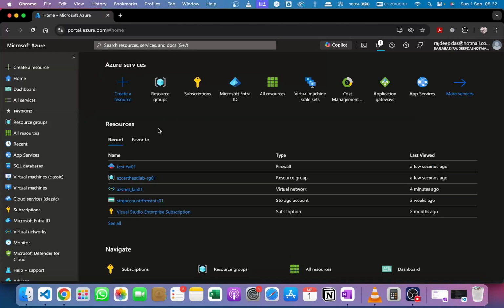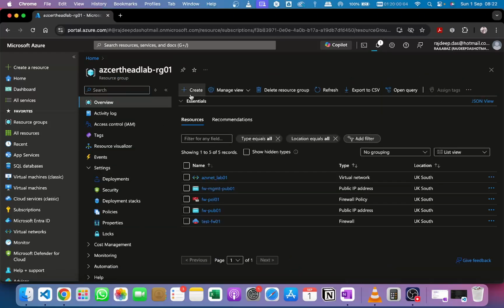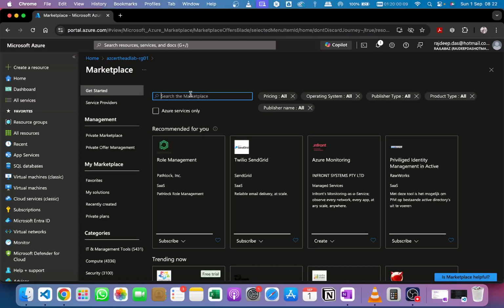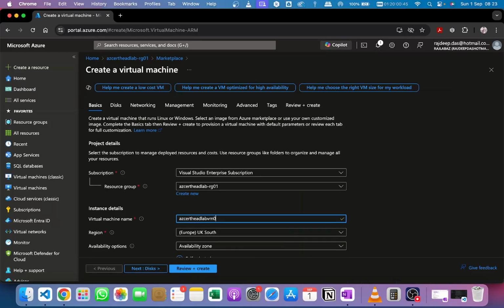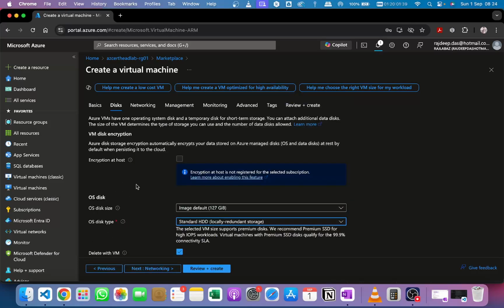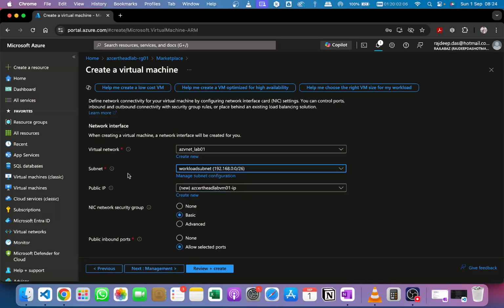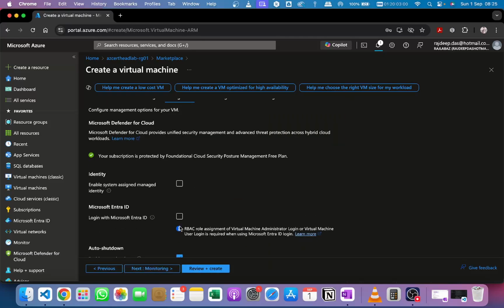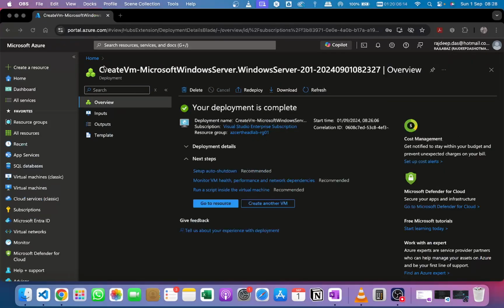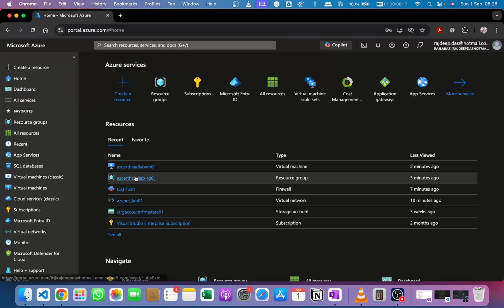Meanwhile, while the firewall is deploying, I will go ahead and create a virtual machine. This virtual machine will be used for testing purposes. So we will be restricting the access to the traffic to the virtual machine using firewall. Okay, now both the resources are deployed. We have a virtual machine and we have the firewall ready.